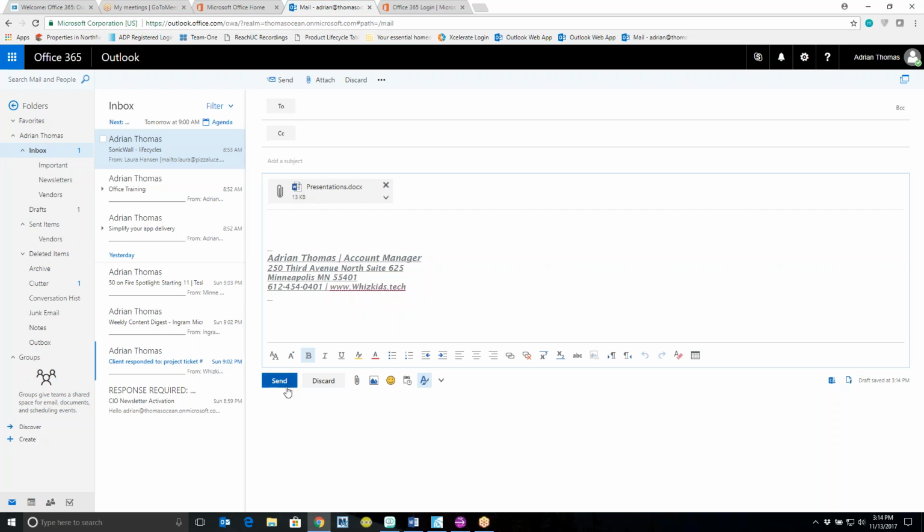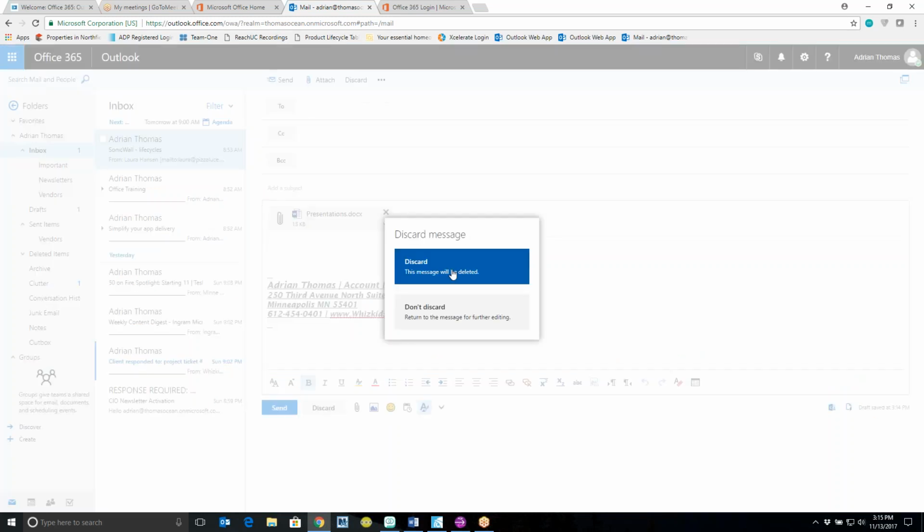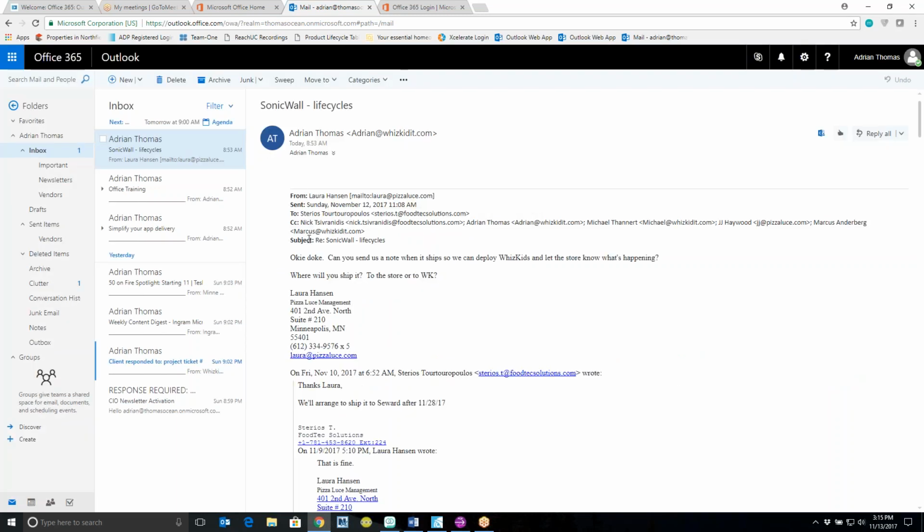And send it off. And there you go. On the far right of our compose line, our to line is our blind copy. Select blind copy, and now you have the option to send that blind copy. All right, let's discard that draft. Discard. I do not want to keep that as a draft.